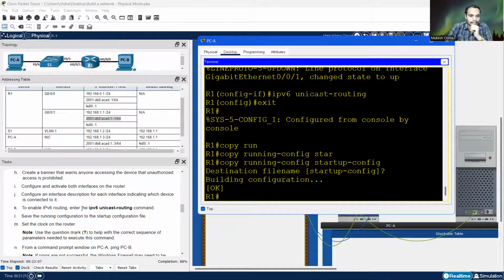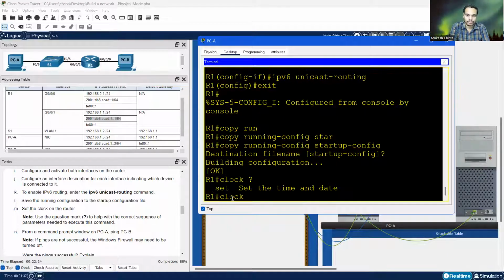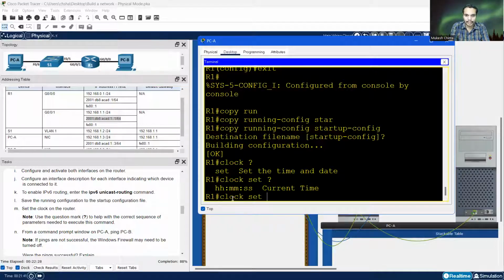And there is one more here. It is saying to set the clock on the router. If you don't know how, I will show you how to use this with a question mark. Okay, so let me start. Clock, question mark. So it is asking me, you have to enter set. So set, question mark. Now the next step is you have to enter the time in this format.